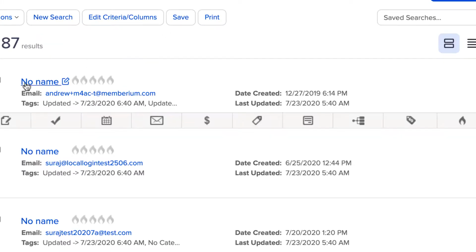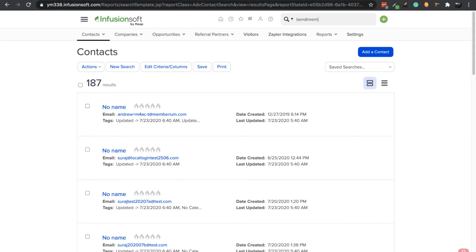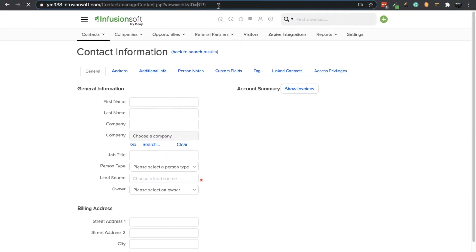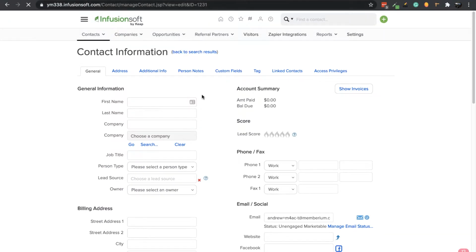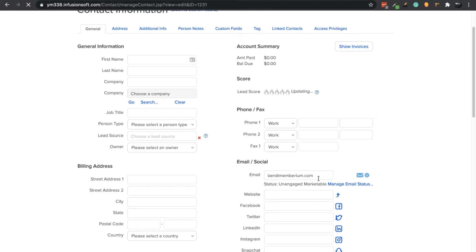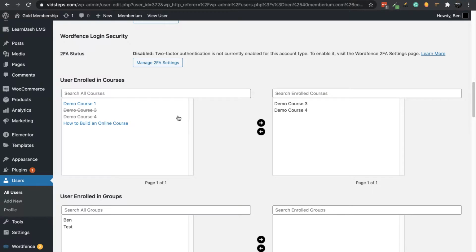So what we'll do here is I'll actually just manually go to my record, since I think at the time of recording this video, Infusionsoft is having a little bit of issues with the contact search, but that's okay. So we'll manually enter the ID, 1231. And you can see here that the email address did pull in correctly. So email is ben@memberium.com.